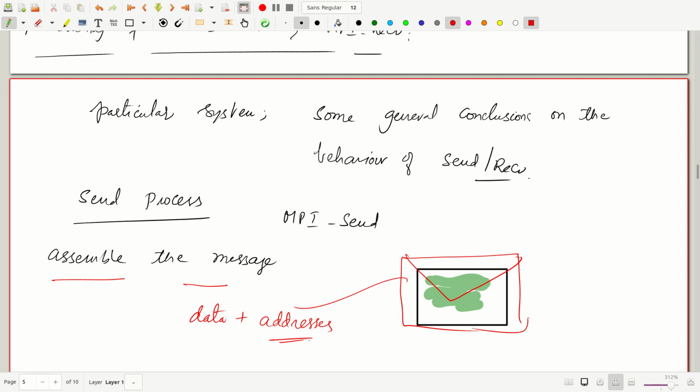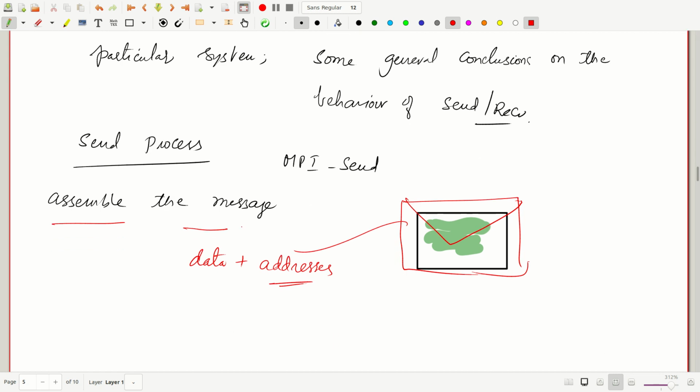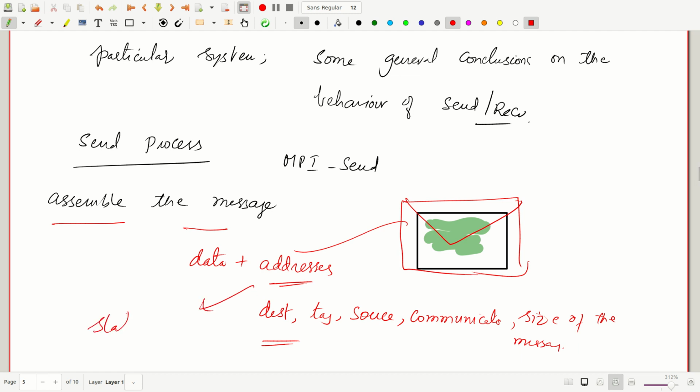So about the actual data, and then when you say addresses, it's basically going to write the destination, and then the tag, and then the source who is sending it, and then the communicator, right, and then the size of the message, etc. That means a part of this addresses is what is being received by the status, as you just learned about. Fine, so that is what the sending process will do.